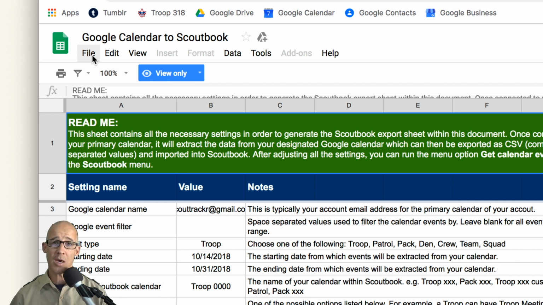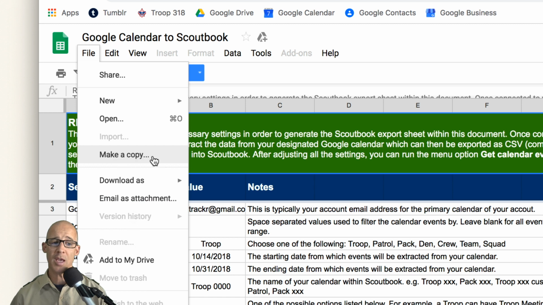So here's how you make a copy. Go to the File menu and then choose Make a Copy. Once you make a copy, you'll be saving it into your Google account, and you will then have full control to edit the spreadsheet in order for it to automatically extract all of your calendar events and put them into the dedicated sheet so that you'll be able to export that sheet and then import it into Scoutbook. So let's take a look at what that looks like. We'll open up the sheet.